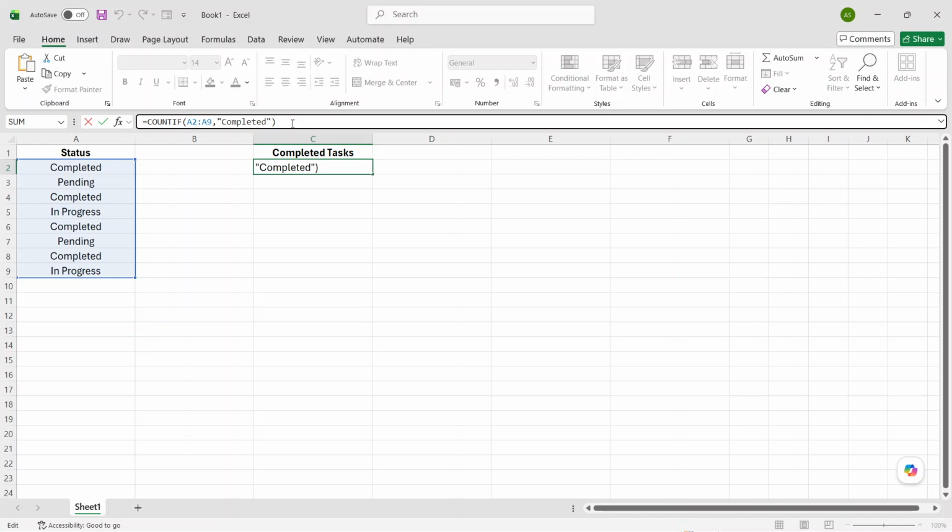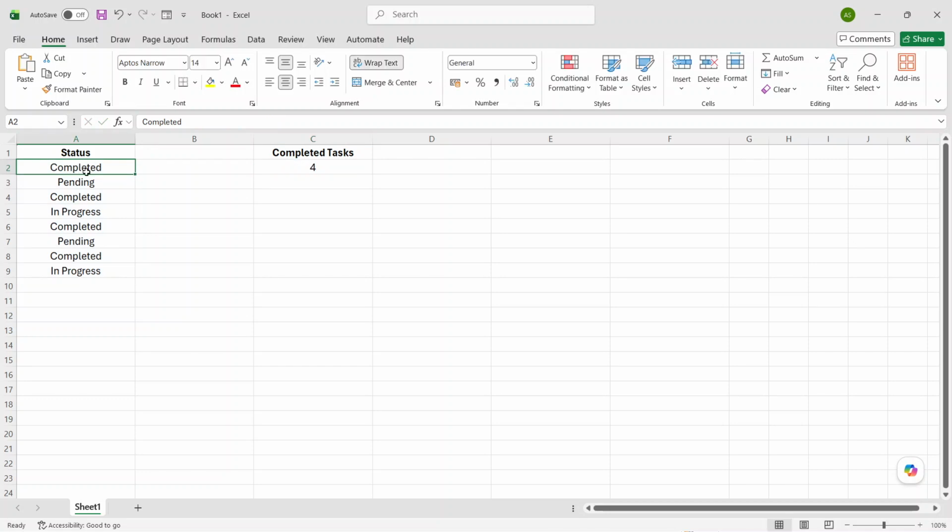The formula is counting how many cells in the range A2 through A9 contain the exact word completed. As you enter the formula, remember that the range tells Excel where to look, and the criteria tells Excel what to count. In this case, Excel is scanning the selected cells and counting every match for the word completed.